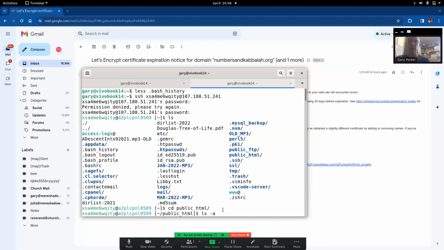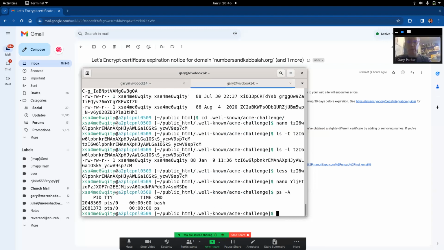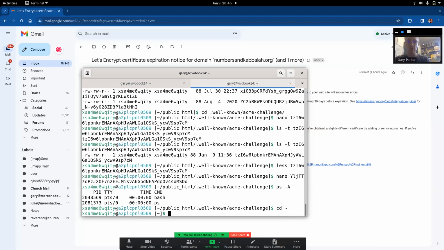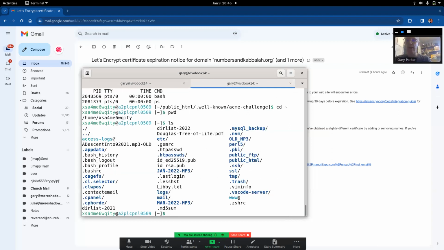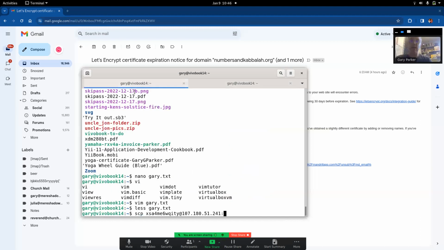So back on my remote server, if I do a CD tilde, that'll take me back to my home directory. PWD, we can see I'm in home, my username. If I wanted to put it somewhere special, suppose I wanted to put it in temp, then I would do :tmp/.